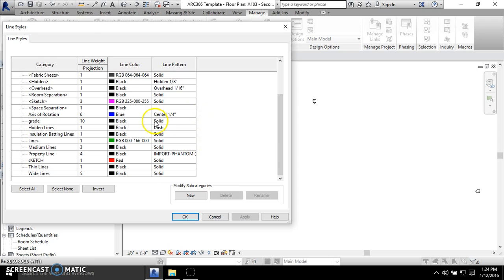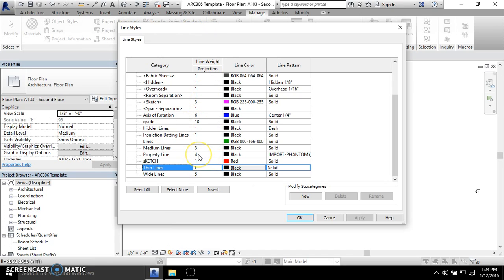And this is how, when I showed you in that object styles, if you wanted to do hidden lines or phantom lines for different elements, you could create it here, and then pick the type of pattern that you want, and then you assign it to the object style. So this is kind of like layers in AutoCAD.